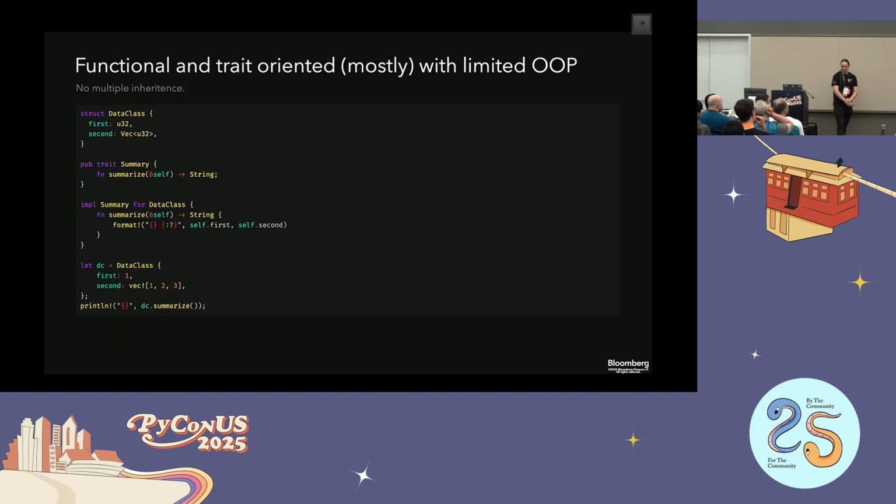All right? Another big trait of Rust, as I said, is that it's mostly a functional and trait-oriented programming language with very limited OOP, which translates as object-oriented programming. What this means in practice is that you don't have classes. Instead, you can define structures. For example, here you can see I defined the data class structure that has the first and the second type, which is its type information. And then I can define on top of this type traits, which are like an interface. On this, I can say, hey, this is a trait that allows me to summarize the type. And then I can implement this trait for my data structure or data class.